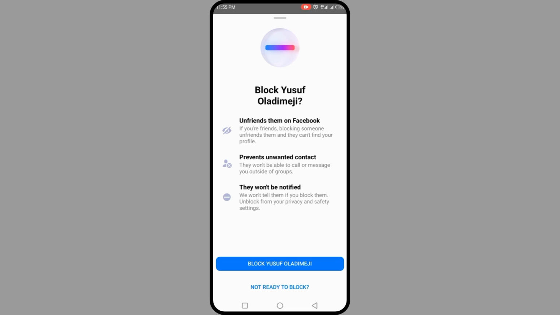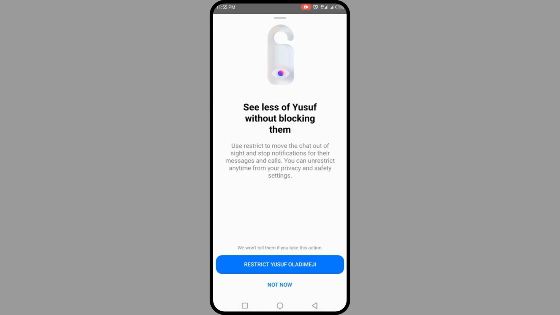Then click on block. But I'm not ready to block this person, so I'm not going to click on block. So I'm going to click on not ready to block. So if you want to block the person, you can click on block person now, and you have blocked the person from receiving or messaging you on Messenger.